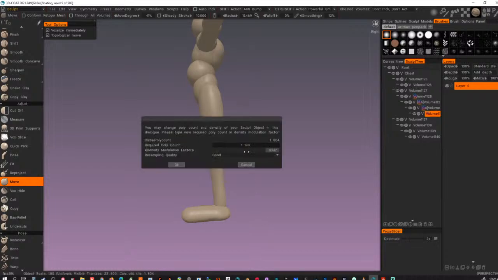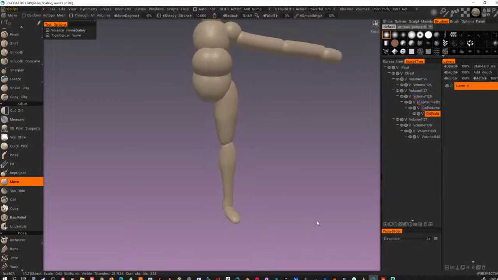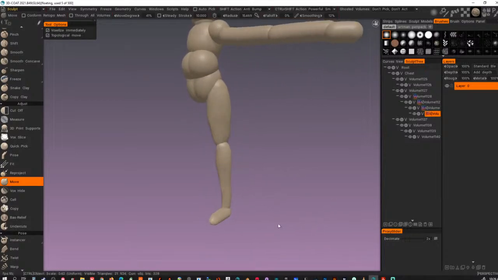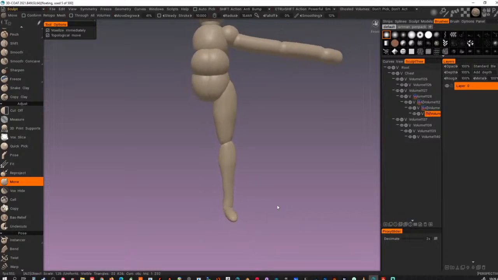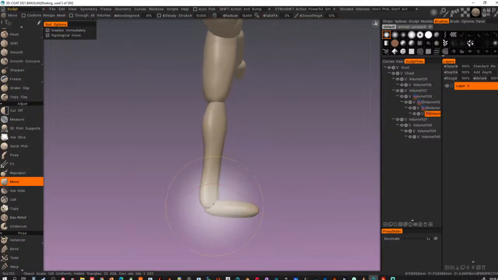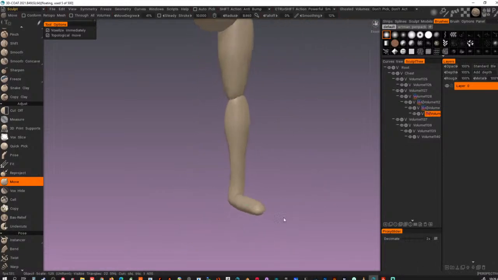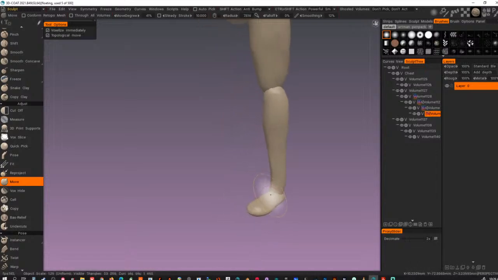Let's resample down. When we resample down, we get a nice smooth optimized form, but we will ultimately have to increase the res. I do that by pressing Control Plus or hitting the increase resolution key there. You can also hover over any part of your object and touch F on your keyboard, and that'll make that the pivot point. So if you're working on the toe, you can easily focus in on that particular area.